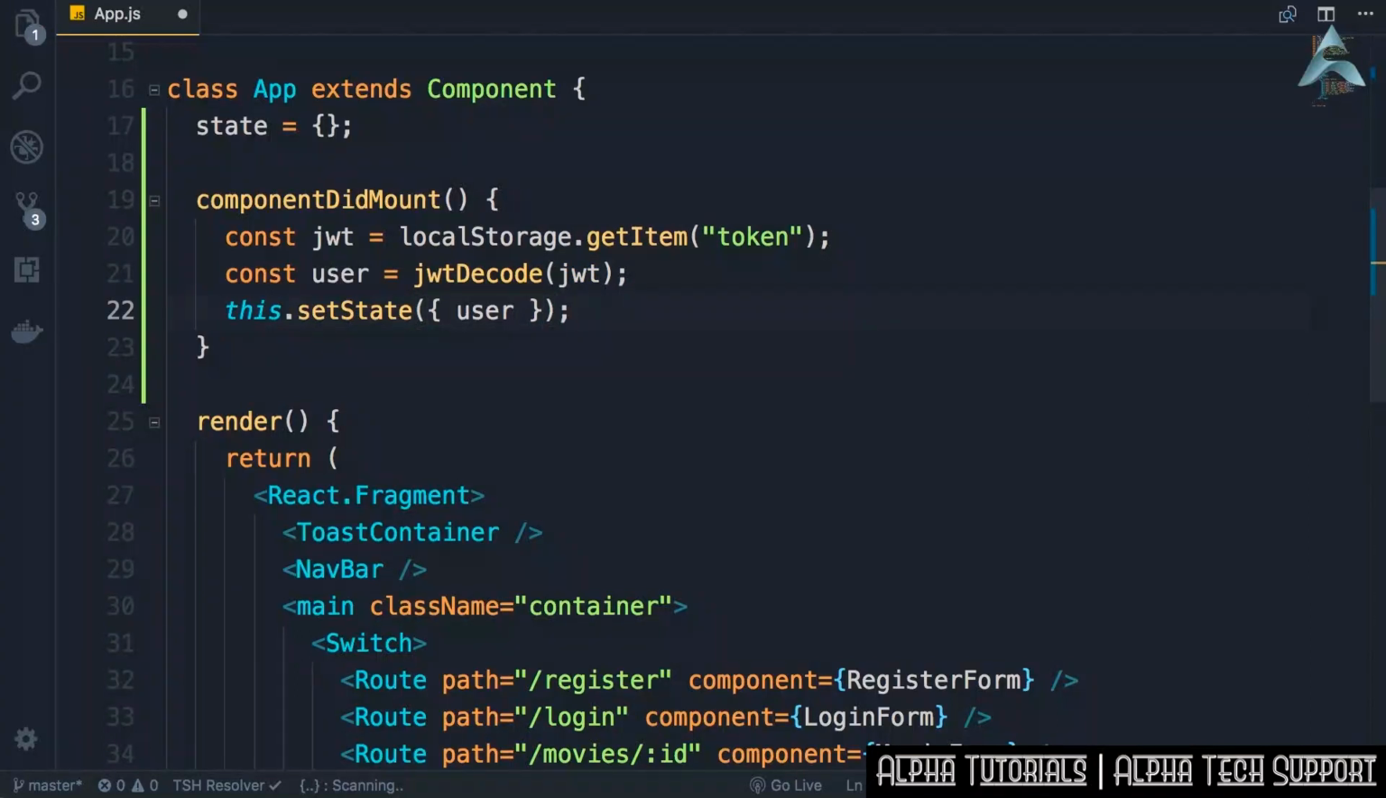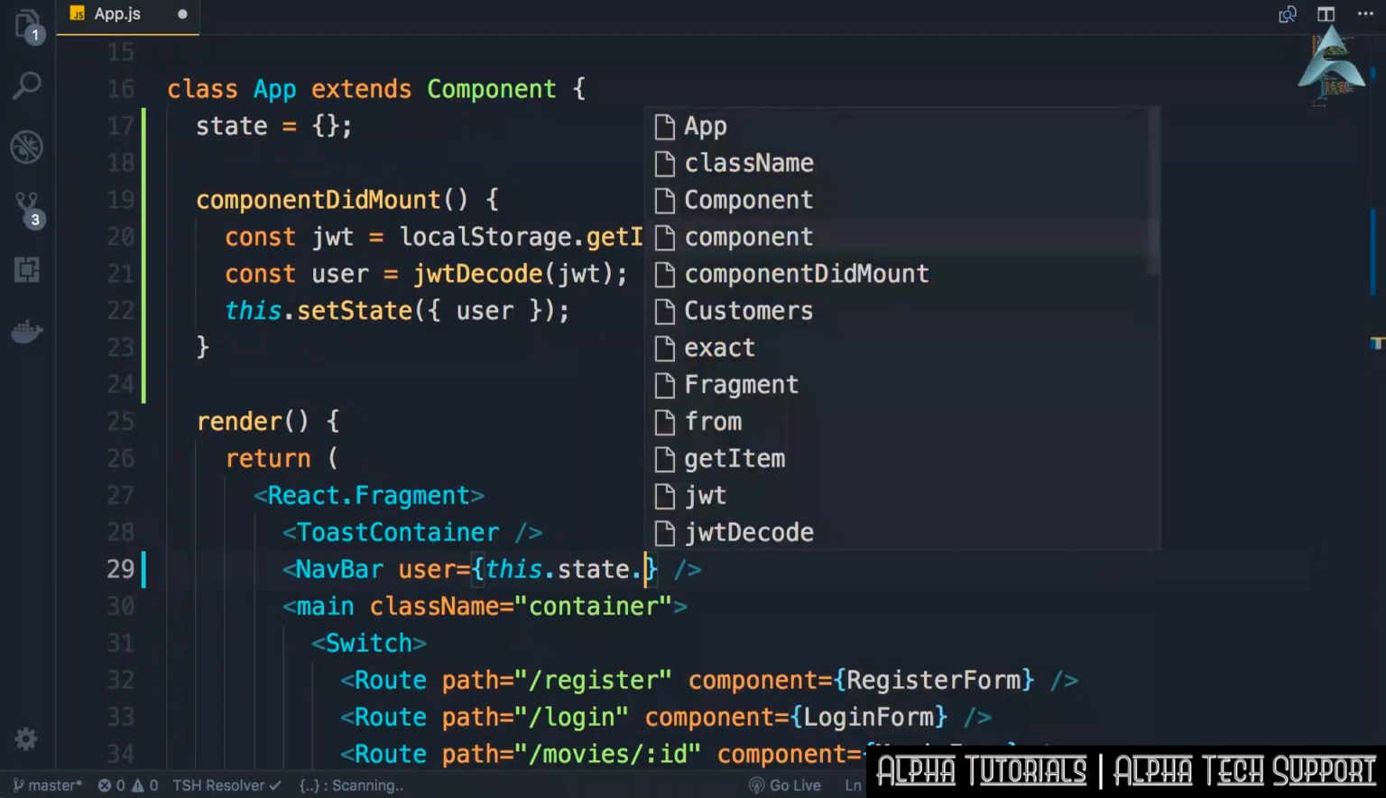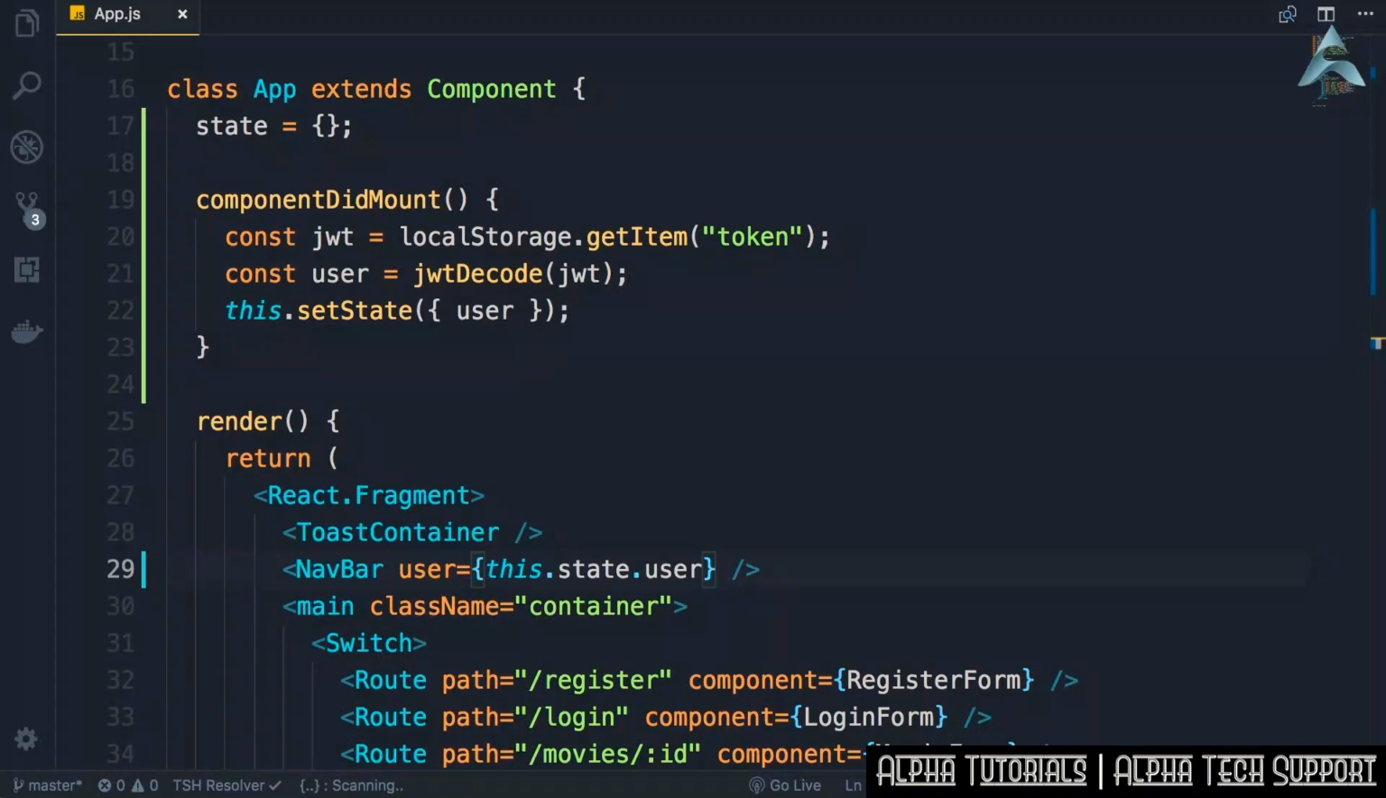So as you know, this will cause our app component to be re-rendered. Now we can pass the current user to our navbar as a prop. So here we set user to this.state.user. So this is the basic idea. Now we need to look at the edge cases.